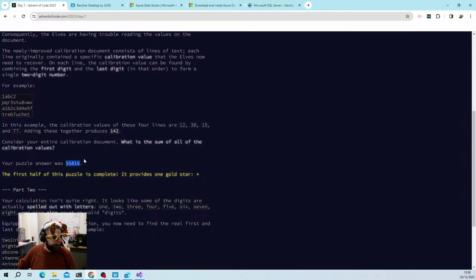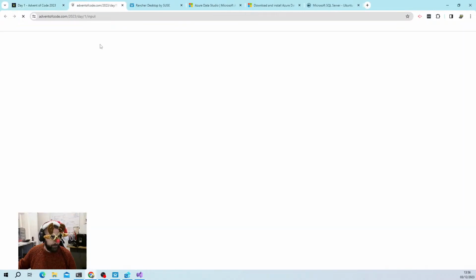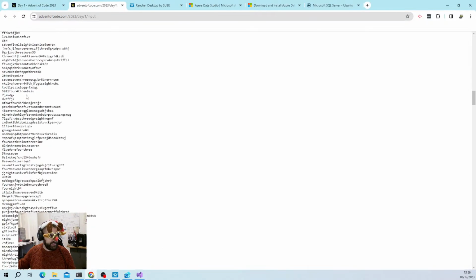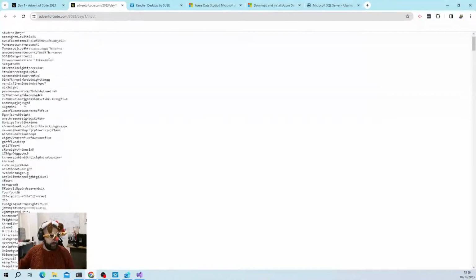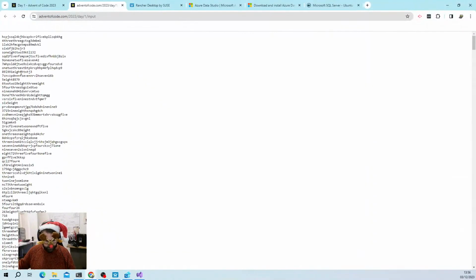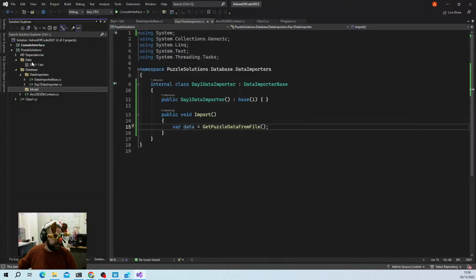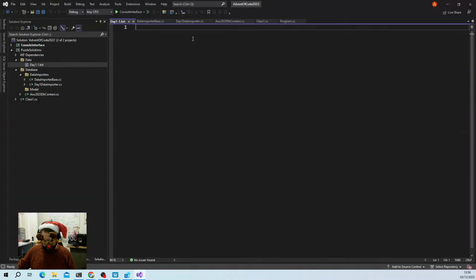Awkward. We're going to come down here and grab our puzzle input. It's all of these lines. There's 1,000 lines here that we're going to need to write a program to go through. We're going to copy all of this, come over to Advent of Code, go into our day1.txt, and paste that in there.